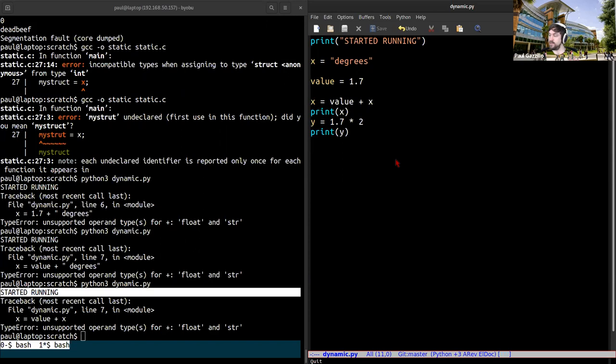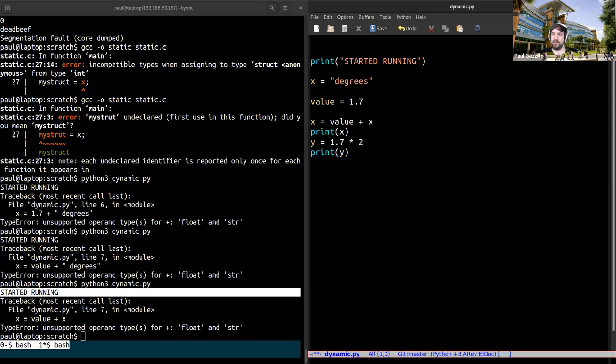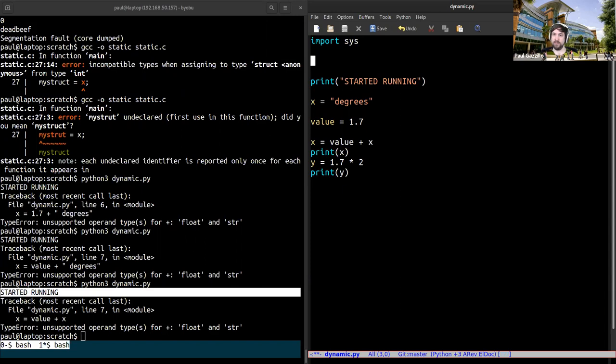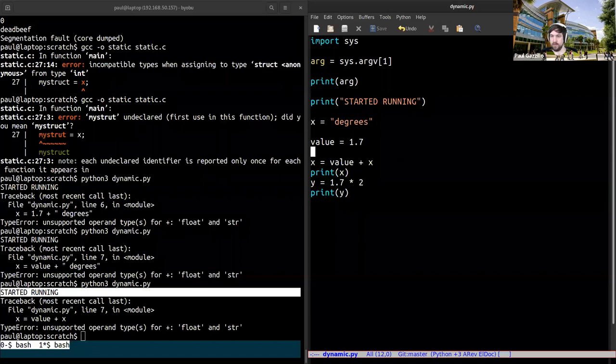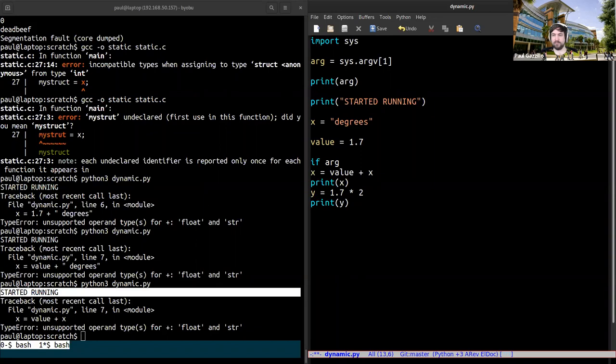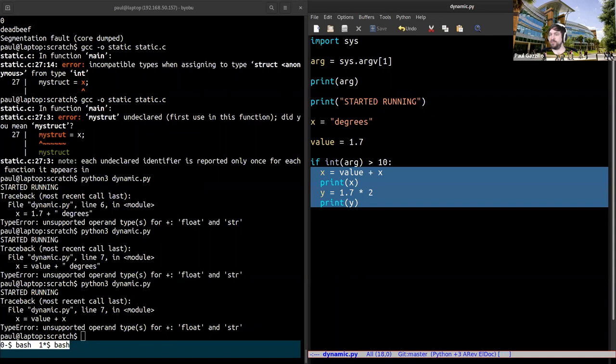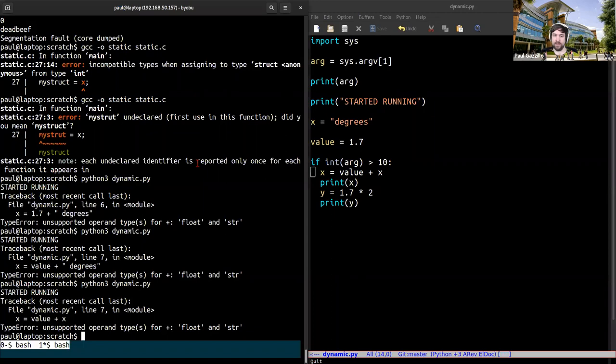So to see this distinction between static and dynamic, let me read a command line argument here, if I remember how to do this in Python. Let me add a condition here. Even if you don't know Python, all I'm saying is only run this code if the argument that I pass in on the command line is greater than 10.